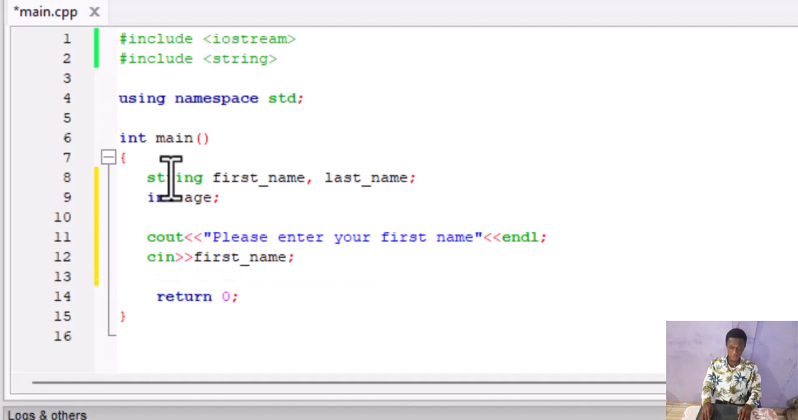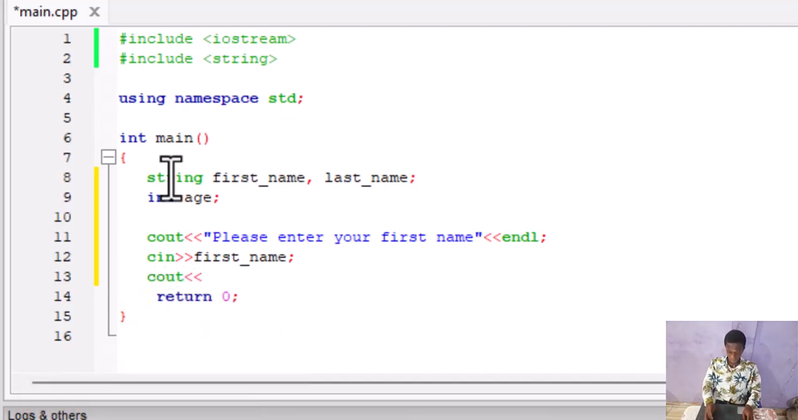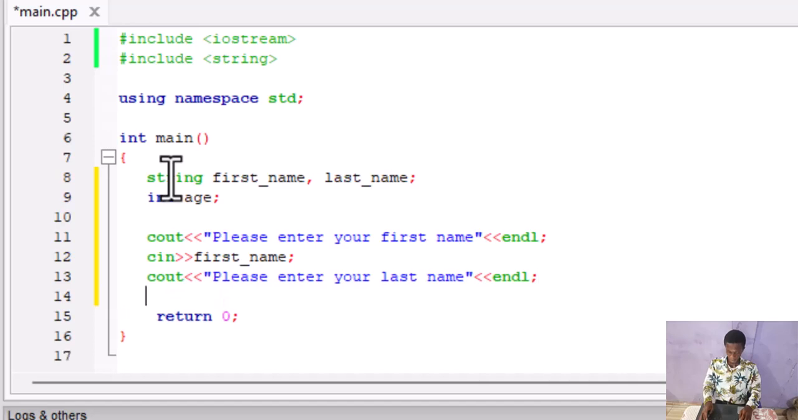Then we go on and do the same thing for the two other variables remaining. So we say cout again, please enter last name. We do the same.